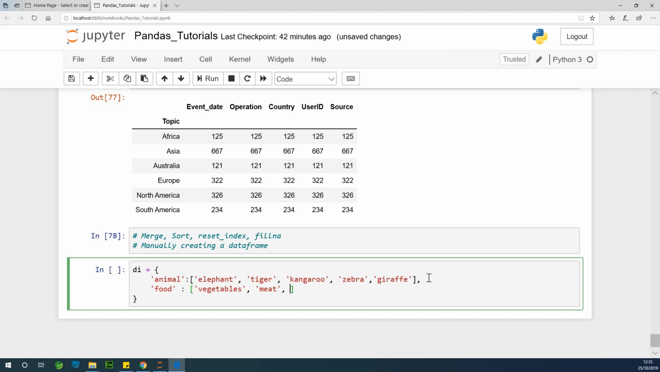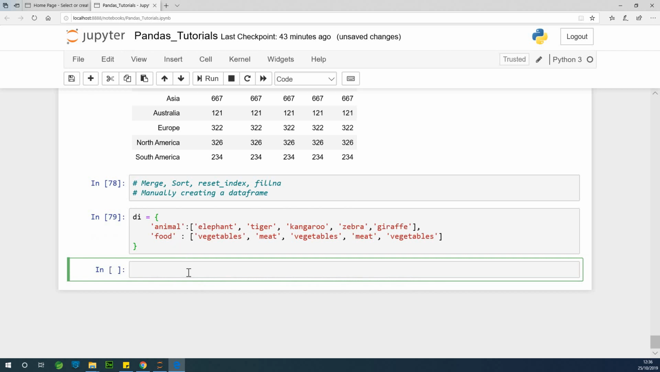So basically, elephants eat vegetables, tigers eat meat, and kangaroos eat vegetables as well. The zebra eats meat. I don't know. So let's just use it for demo purposes. All right, so we have created a dictionary, and if I run it, we have what is called a dictionary.